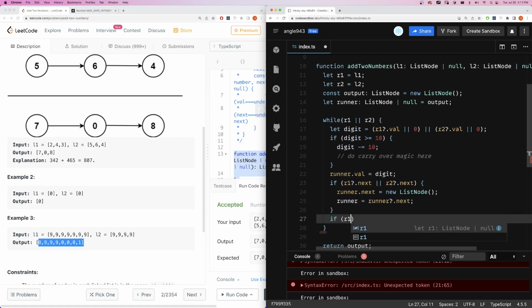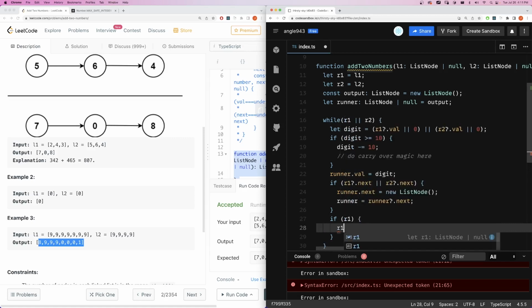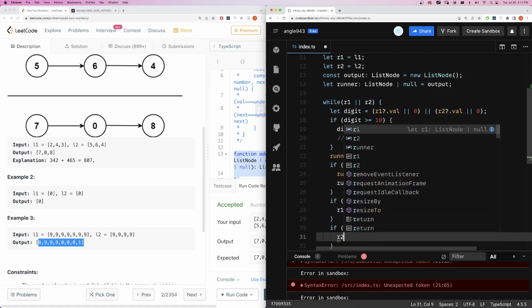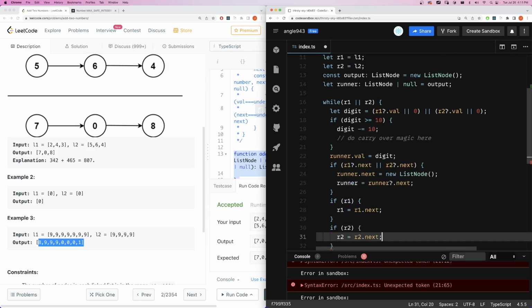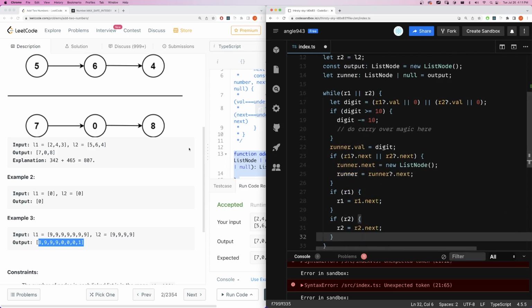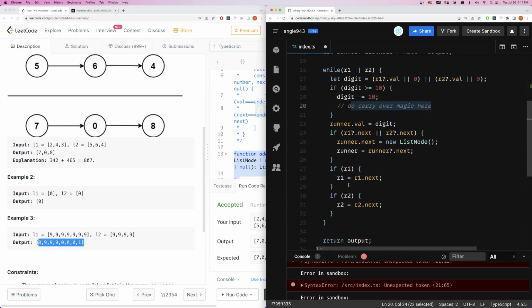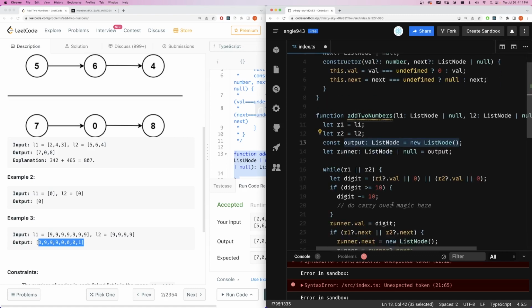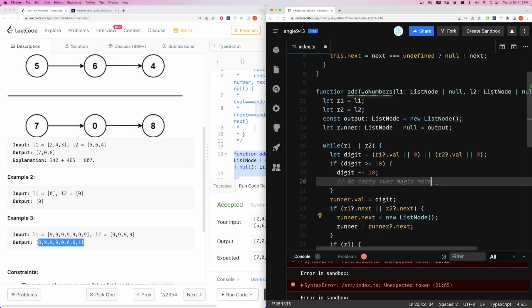If R1, then set R1 is equal to R1.next, which may very well be null, but that's fine. If R2, R2 is going to be R2.next. So we are going to keep on iterating over, adding the digits, doing some magic that carries over the 1. Keep on doing that until we get to the end, and at the end we could return the output, who has started out as this empty list node that we have populated here. So now let us take care of this magic that is going on here.